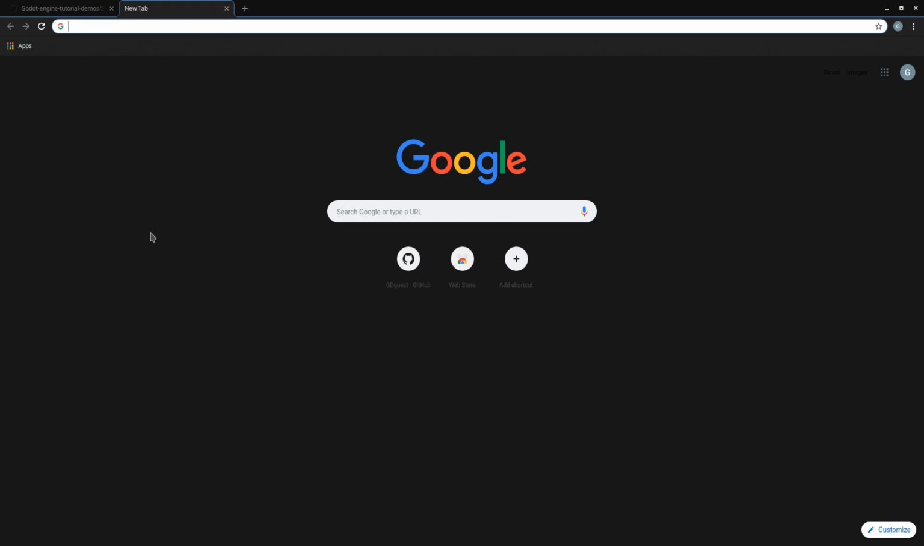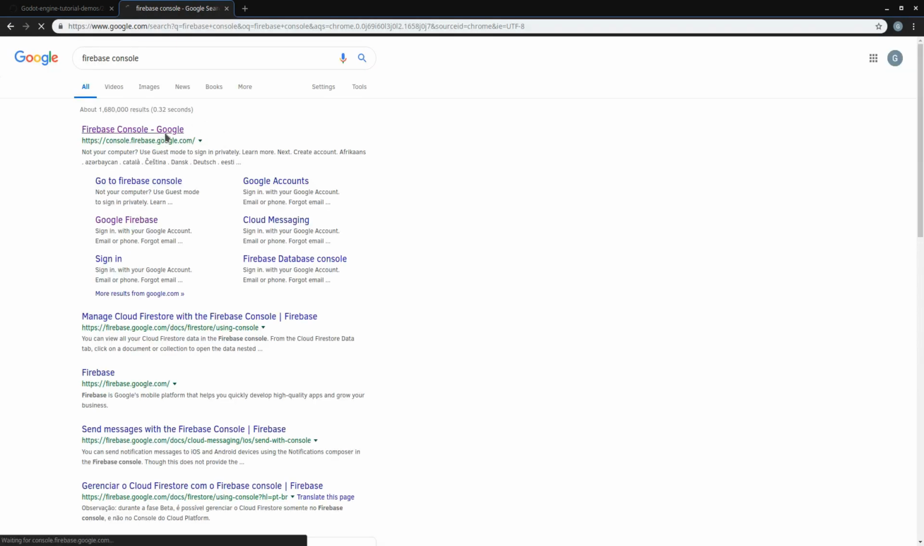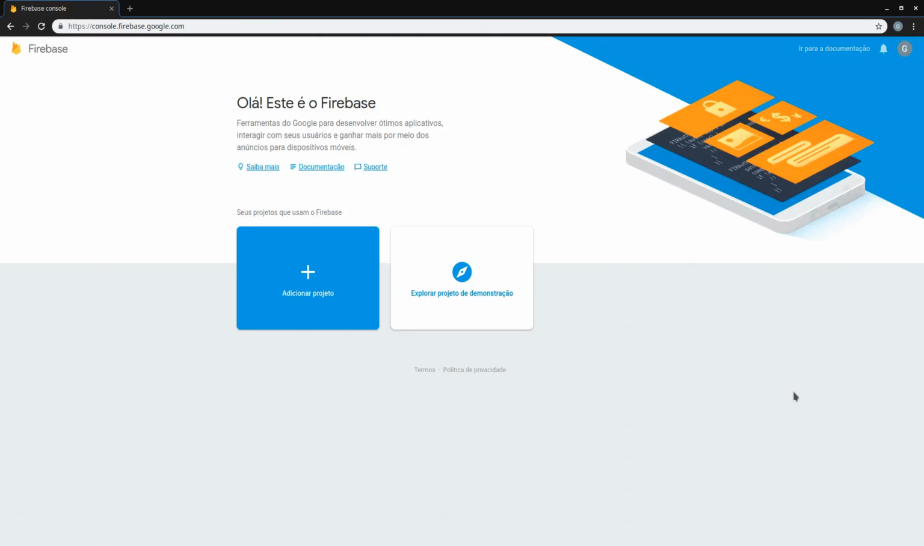In this project, we're going to focus on the authentication part, and to get started, we have to first create a project. For this, you are going to need a Google account. If you don't have one, please create one, and then you can go to Google and search for Firebase console. It should be the first link. Now, for some reason, Google decided to keep only this page in Portuguese, so we're going to click on Add Project, and sorry again for the Portuguese page.